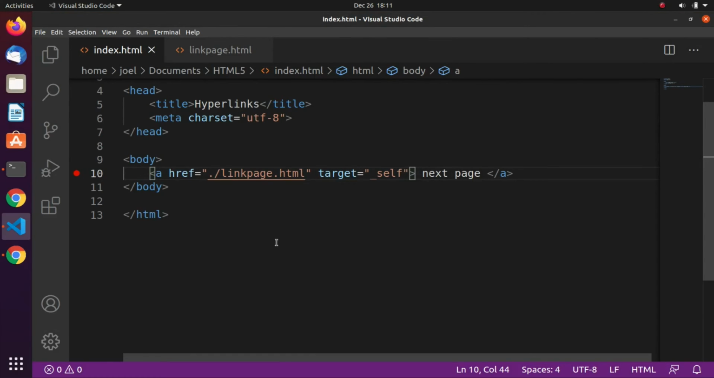We also have the parent value for the target attribute. The link document is loaded into the parent frame of the one containing the link to be clicked on. This is only important in nested frame sets. Again, don't bother too much about that. We are going to cover that as we move forward in this course. Now you also have the top value. The link document is loaded into the window, replacing all frames currently displayed in the window, whatever frame they may be found in. So that's it about the link.